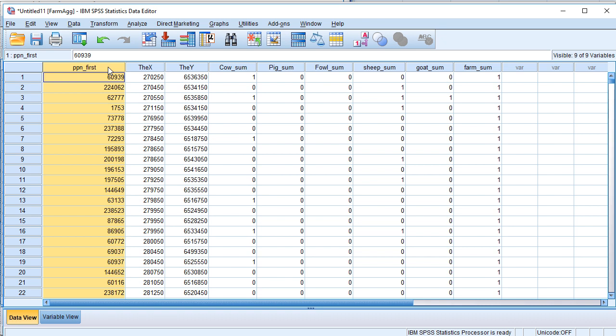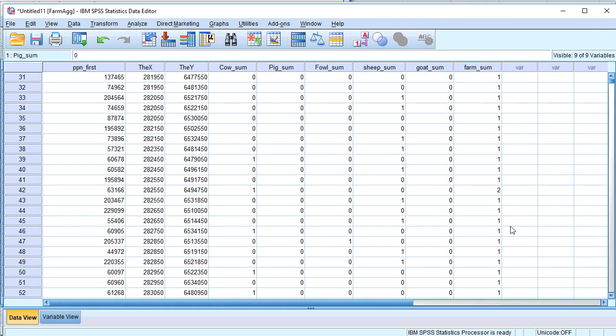It is the number of the first occurrences of any farm located, and that location has got a unique ID. Otherwise, it's the same material as you saw in the aggregation phase: the X, the Y, the sum of cows, the sum of pigs, and so forth. And if we scroll down, you'll see that at some point we do have a location where we seem to have two farm locations in one spot, but only the sum of one cow, which is interesting, but nevertheless.